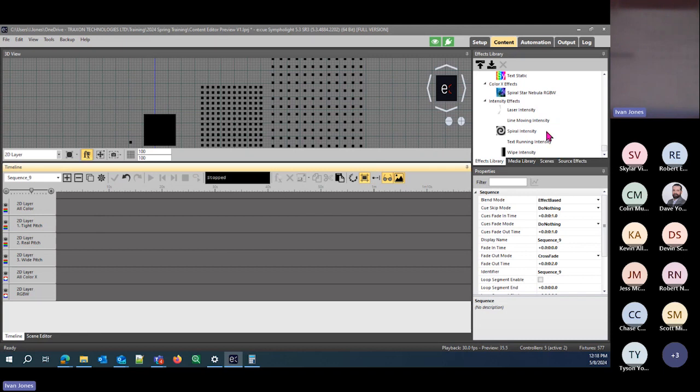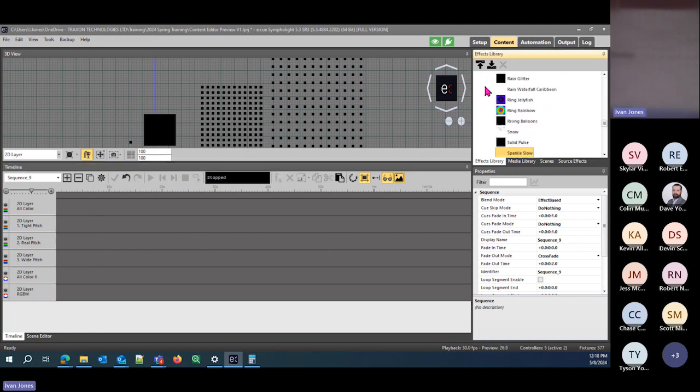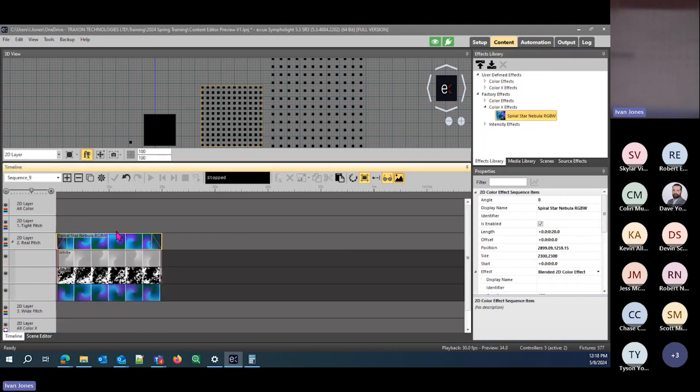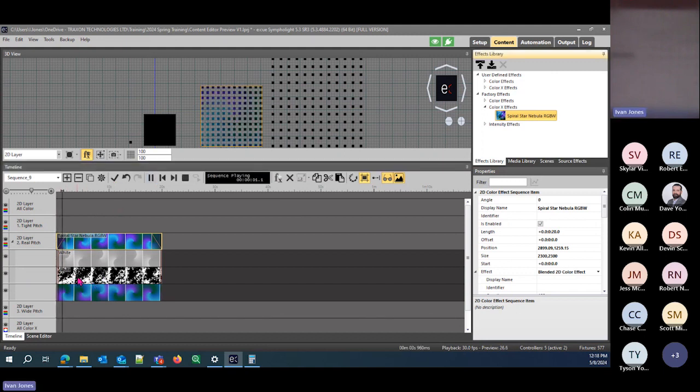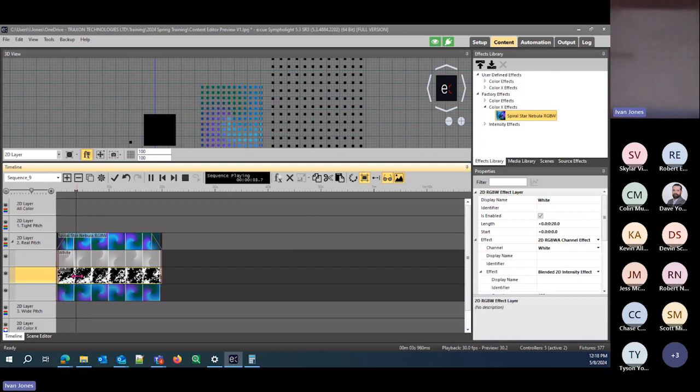So as I've been looking through this library, you do see some different categories here. If I collapse this all down, we'll see color effects, color X effects, and intensity effects. Color X effects are specifically formulated for working with RGBW. Let's see if it'll even let me put that in. It will. So this one has a specific white channel in it.